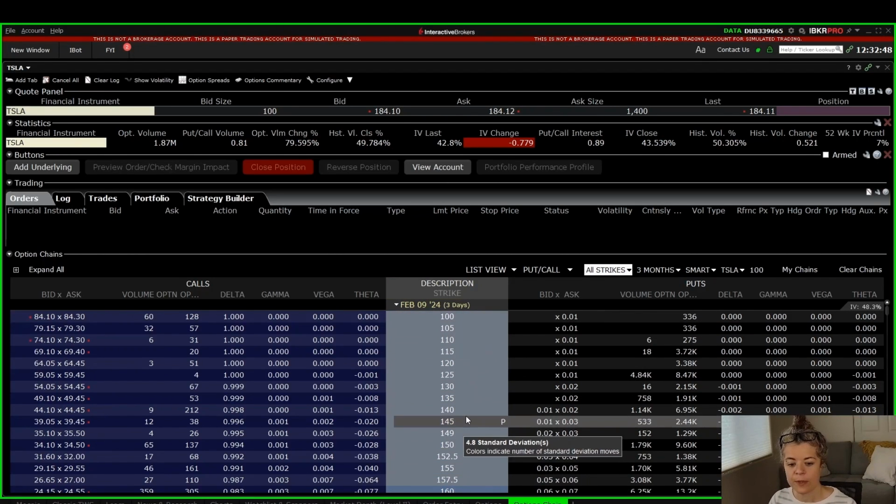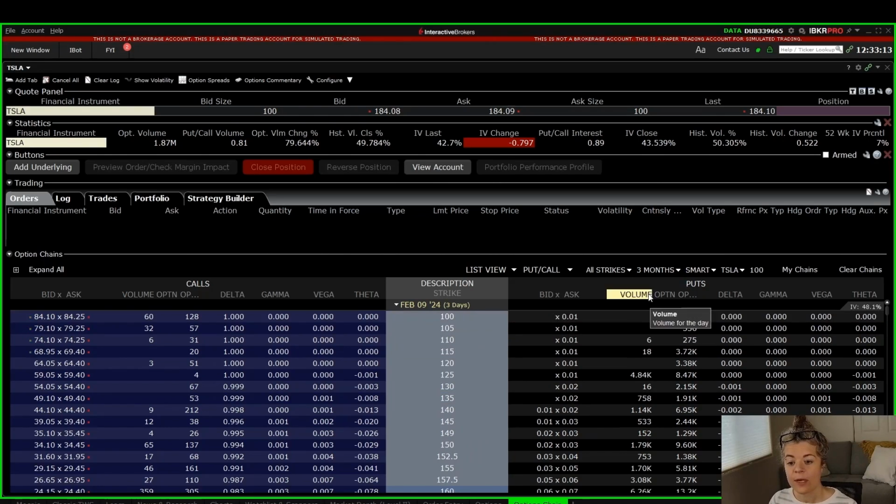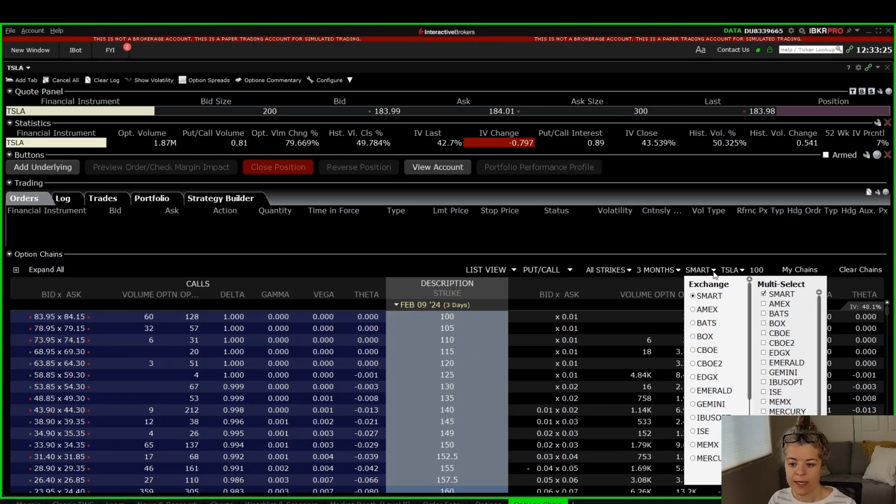If you select all, you'll be able to see all of the strike prices for this contract. Next to that, we have the amount out in time that we are looking at contracts. So right now it goes as far as 3 months, but we could also look for a year out in time or 6 months out in time. Next to that, we have the exchange. Right now it's set for smart, but if you just wanted to see the exchange for, let's say, BATS or CBOE, you could change to that.